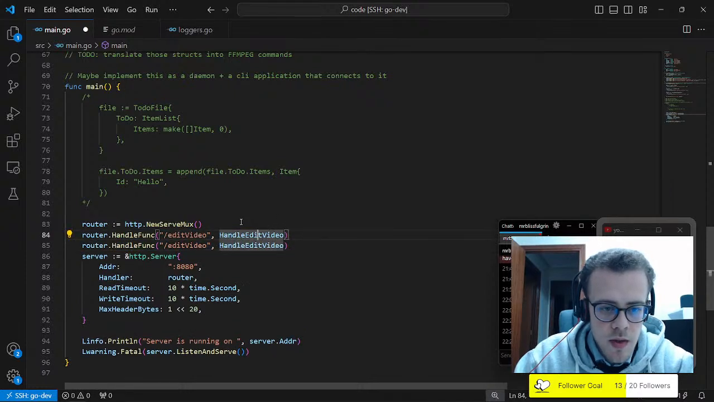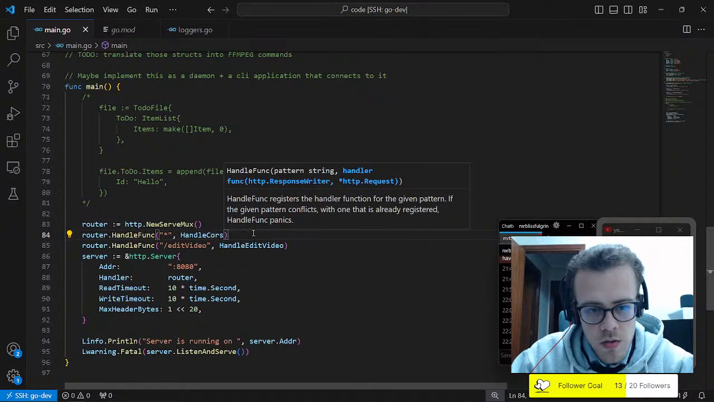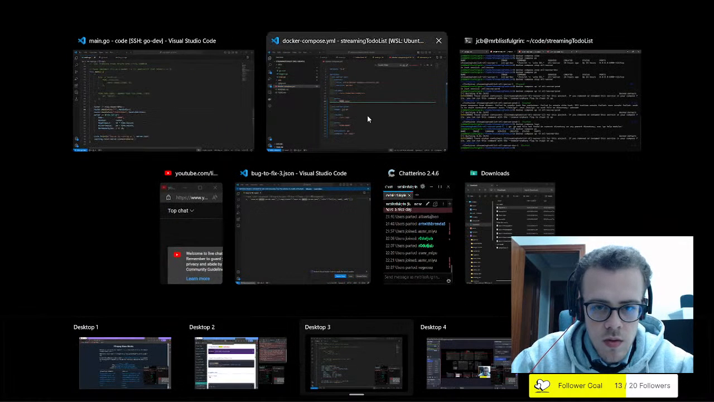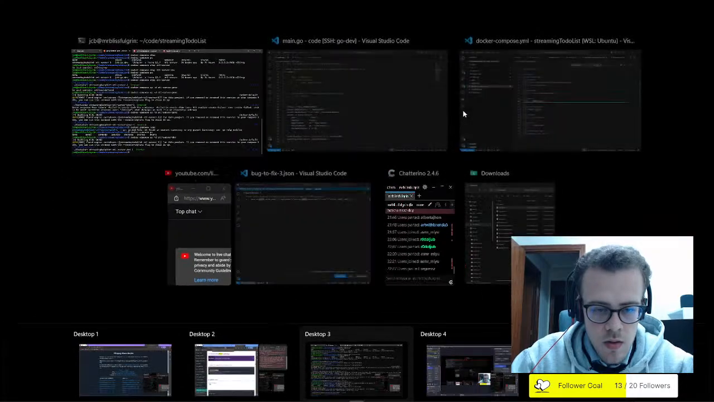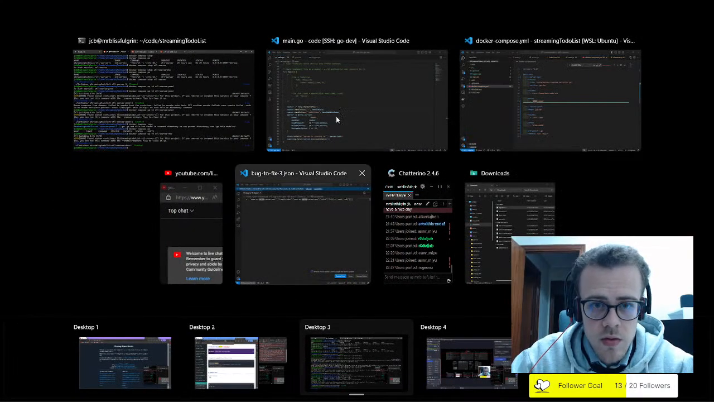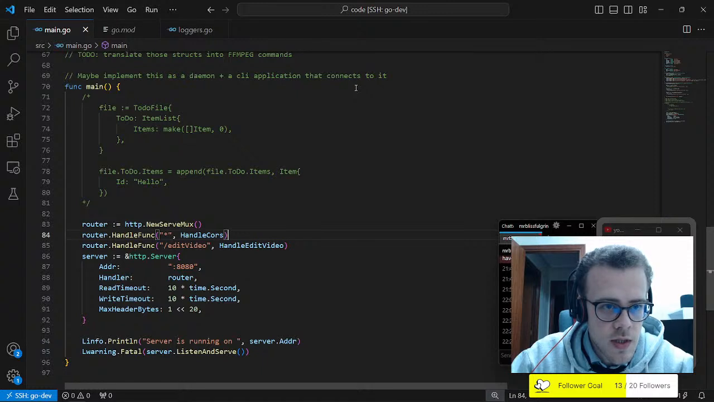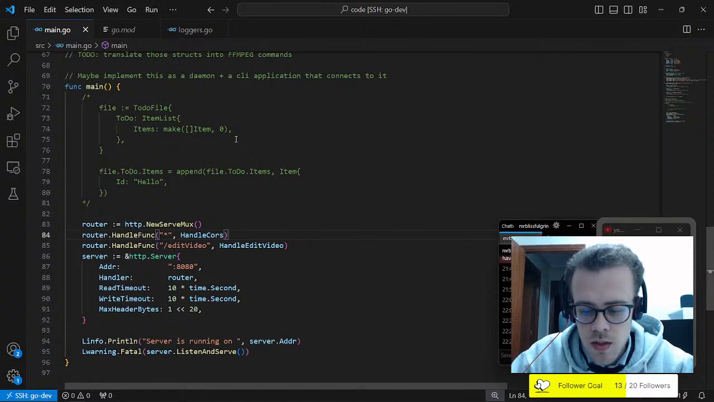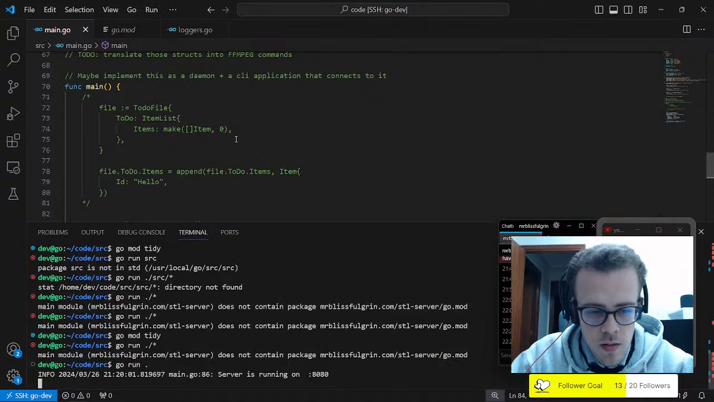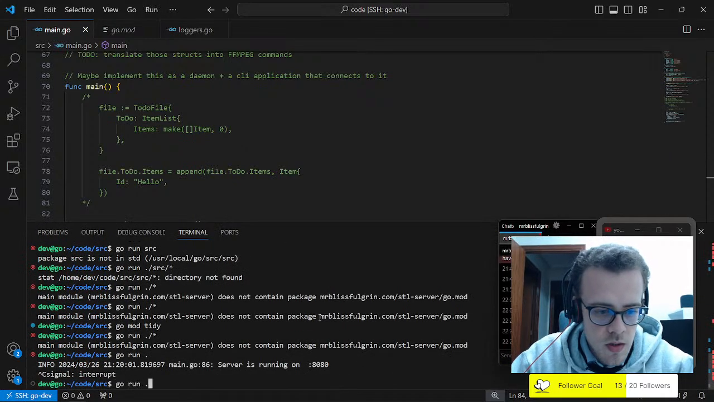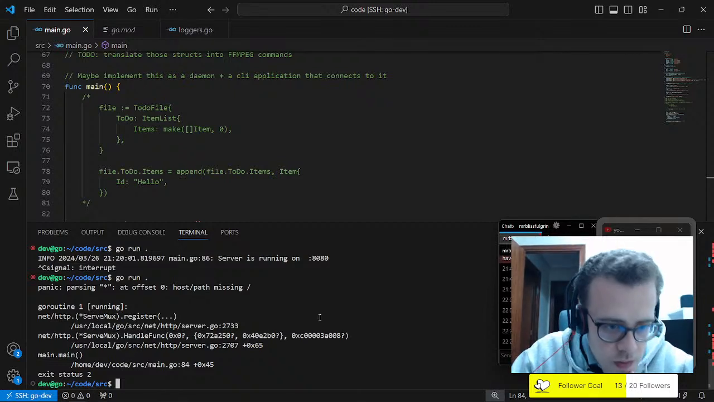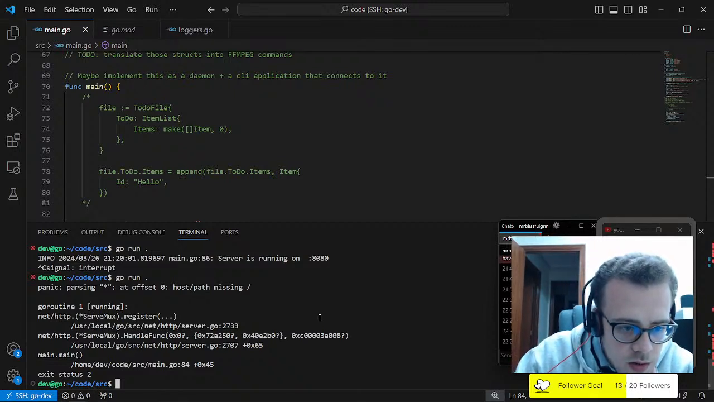Can I do something like this? Any route, handle course. Can I do that? I don't know if I can do that or not. We'll have to test it. So to test this, I can just stop the server and start it again. Oh, panic, parsing that thing.